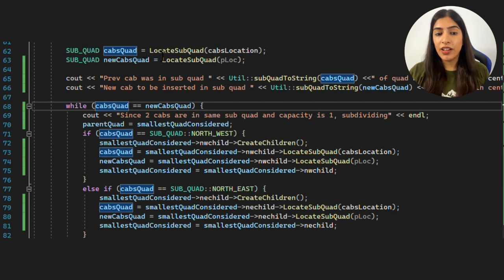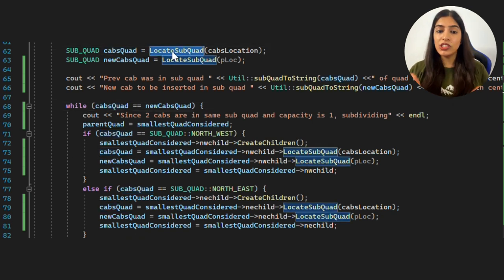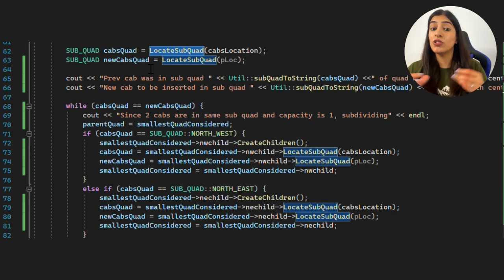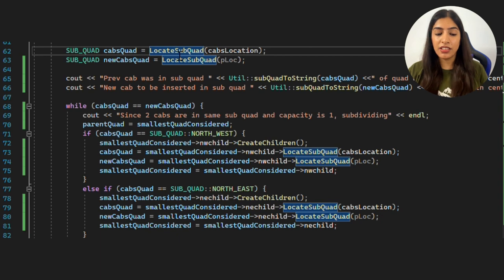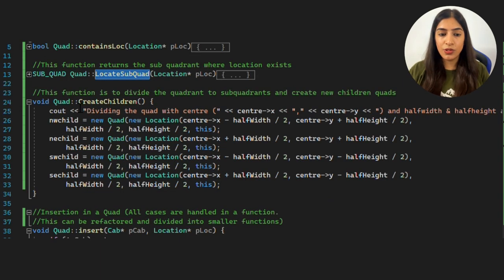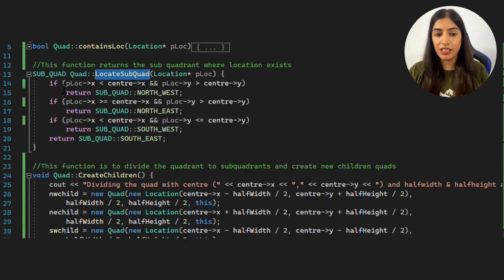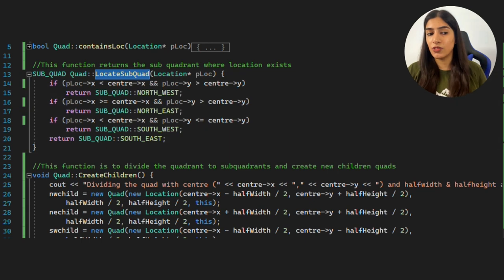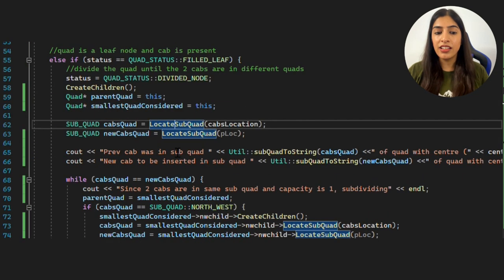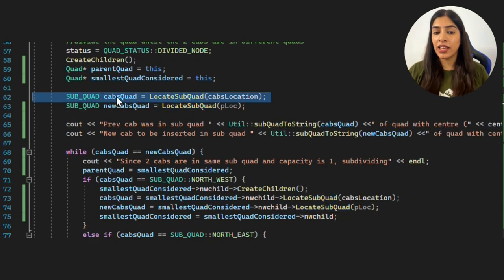Okay, so what have I done over here? I am locating in which subquadrant my previous cab was there and in which subquadrant my new cab is going to be there. So I've written a different function for that, which is called locate subquad. It is just seeing whether it is in northwest, northeast, southwest or southeast. So I have located where my previous cab was and where my new cab is.